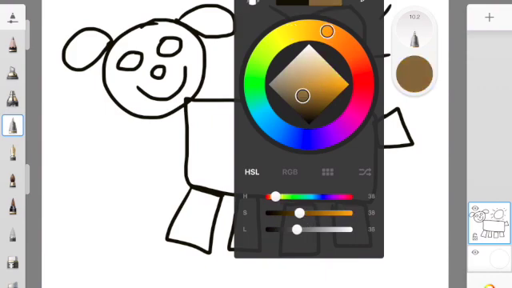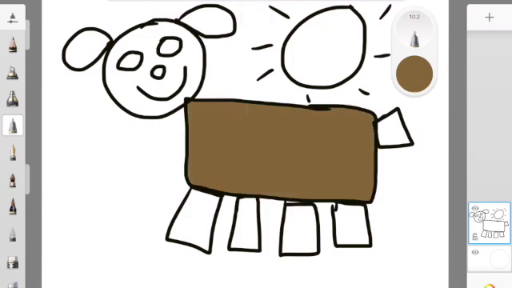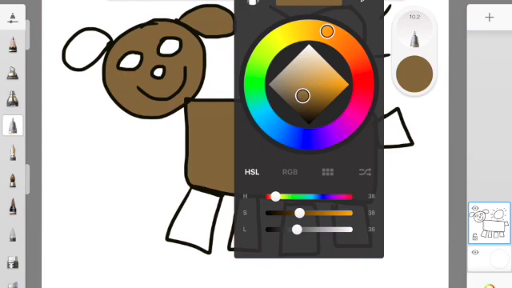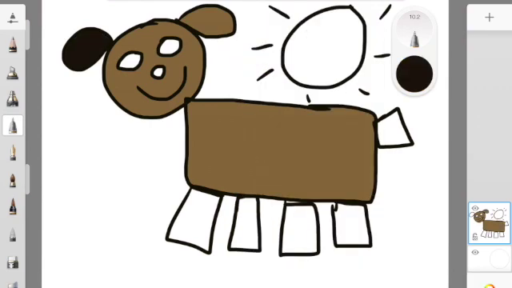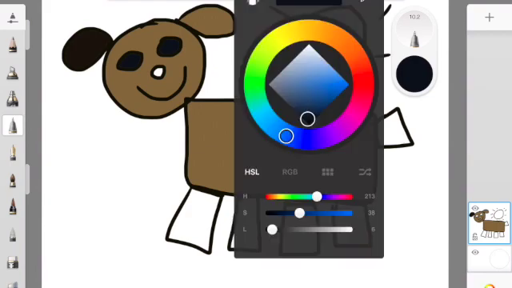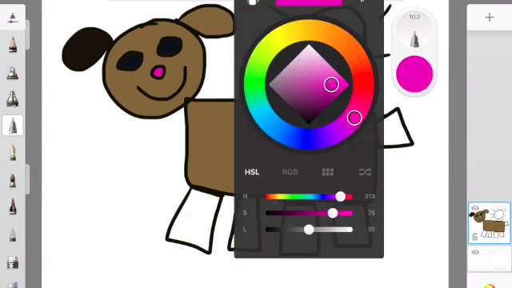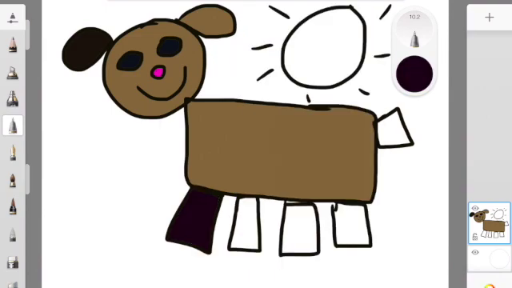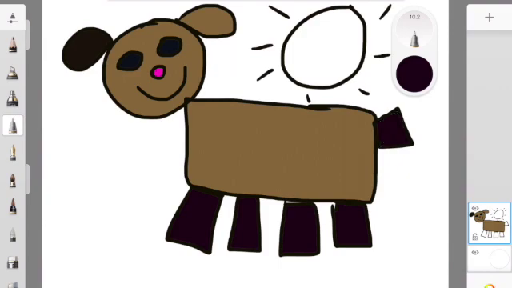We're gonna go ahead and fill in our dog. So I'm gonna pick a brown for my dog and use the paint bucket to fill in his color. I can choose different colors for different things. I can go back and fill his eyes in. Go down, fill his nose in. I think go back and choose some black for his legs. And I'm just using the paint bucket to do this. And since my lines are touching, the color stays inside.